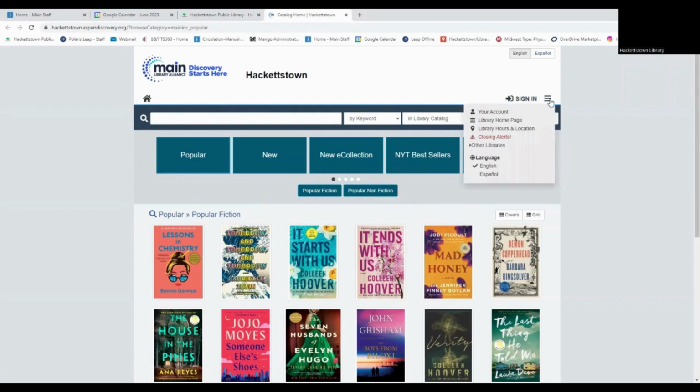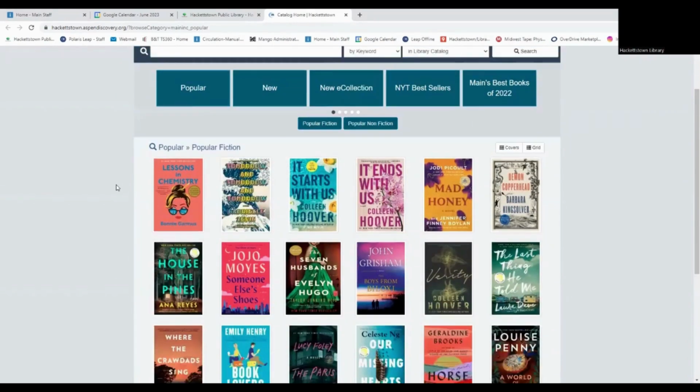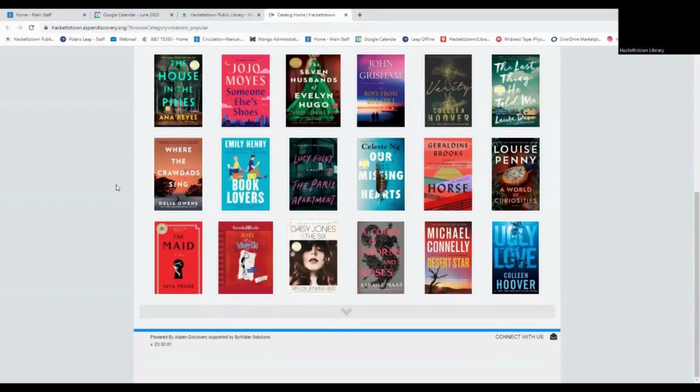There's a menu here that shows different things. So your account, the library's homepage, your hours and location, if any libraries are closed, and your language option, which is also up here, by the way. And then here are just some buttons. So you can see what's popular, which is right down here. You could see what's new. You could see what's new in the e-collection. You could see what the bestsellers are and Maine's best books from 2022. You can also scroll down to see what's curated right here for you.